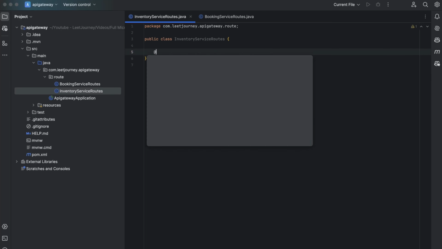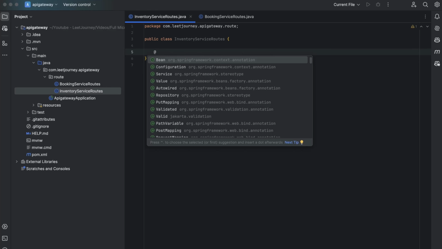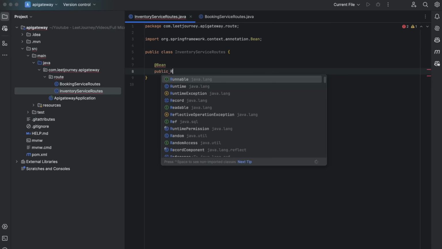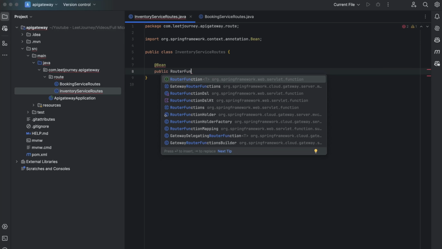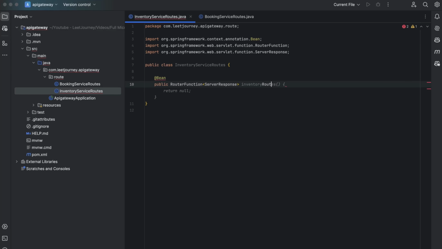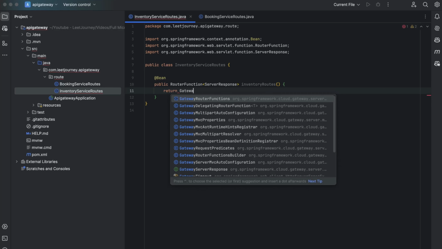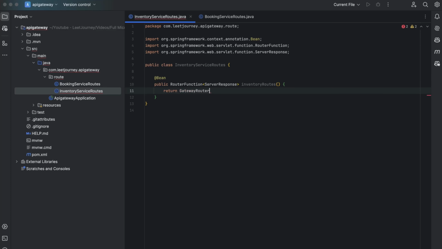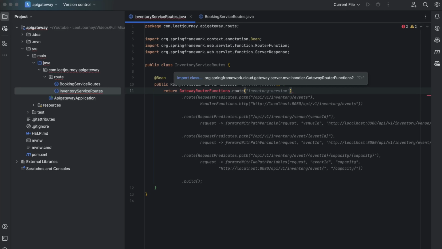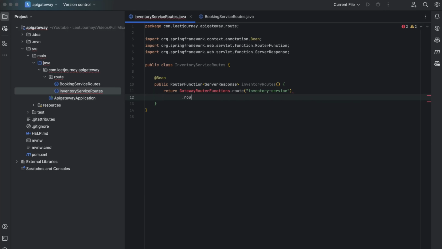Let's also add a couple of routes for inventory service. So this is a bean, so it will be the same as before. It's going to be a router function response inventory routes. So we want to do something similar to what we did before. So we're going to return a gateway router functions dot route. We want to give it a route ID. We'll call it inventory service. And now we want to define the route.